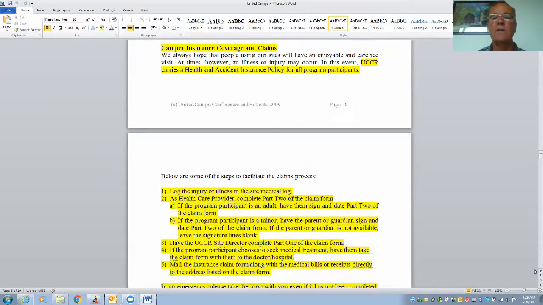UCCR does carry a health and accident insurance policy for all program participants. That policy is meant to be a secondary policy. So if a camper gets hurt, obviously, if they have primary care, then the primary coverage would want to be used. There are circumstances where the parent may ask, well, is there secondary coverage available? Well, there is secondary coverage available that UCCR has.